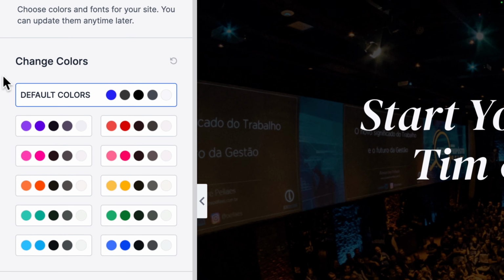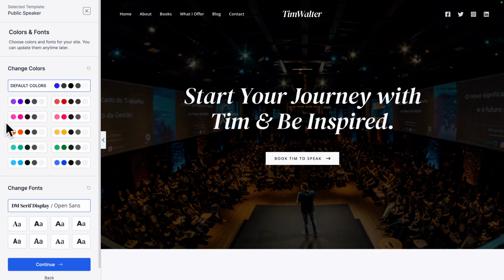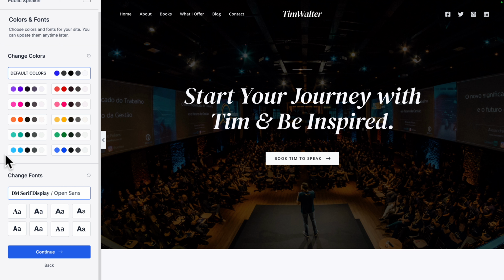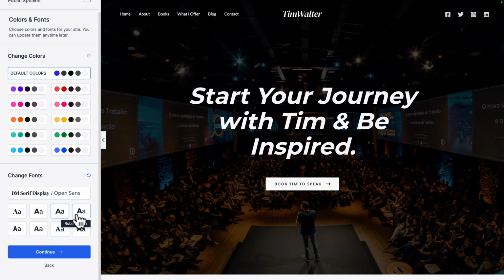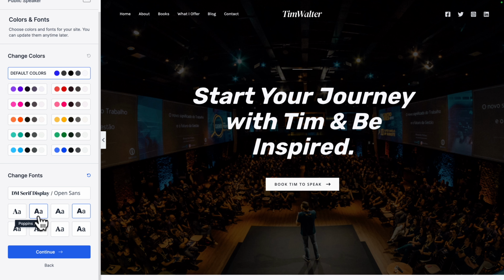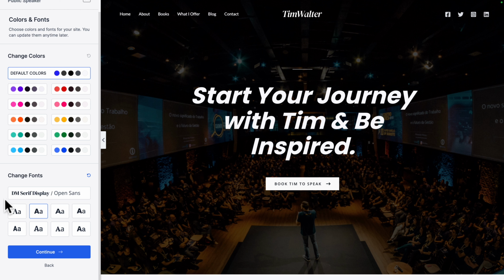Next, you can change the colors. You have various color palettes, but we're going to change that later because we have our own color palette. So I will show you that in a moment. And here you can change the fonts. So here we have the default Serif Display and Open Sans, but I can click on the different pairs and you see how it changes. Actually, for this one, we're going to use this one here, Poppins and Lato.